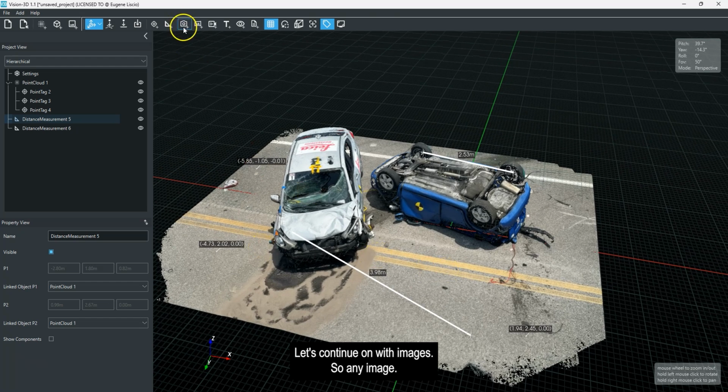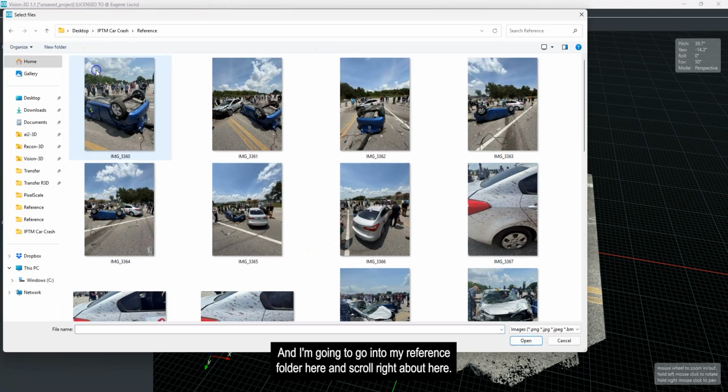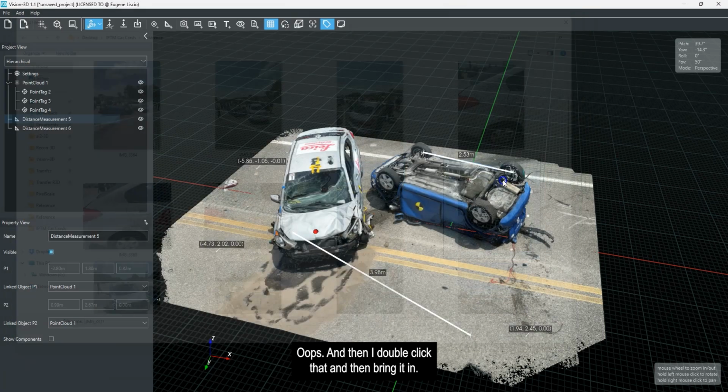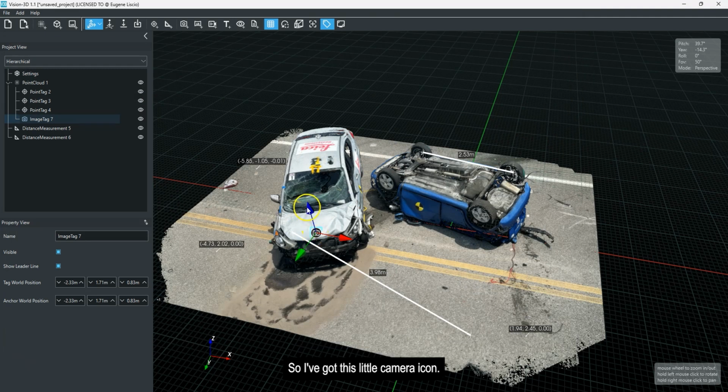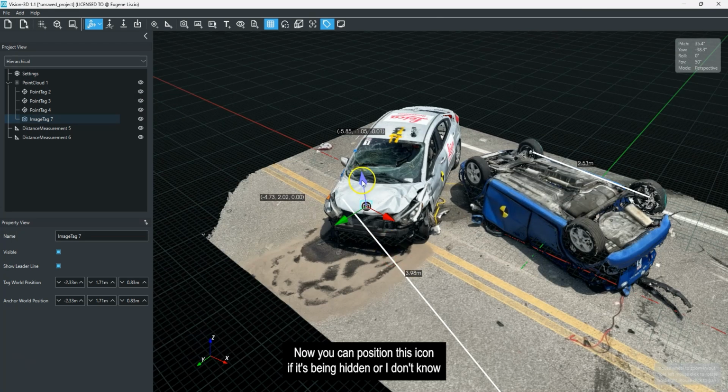Let's continue on with images. So there's an image tag, you click on it, click on a point on the hood, and I'm going to go into my reference folder here and scroll right about here. So this one here is a view that I have of the hood that's crushed. Oops, I'm going to double click that and then bring it in. So I've got this little camera icon. Now you can position this icon if it's being hidden, or if you just don't like it there, you can lift it up, you can move it left, you can move it right, and then you should have a leader line here.